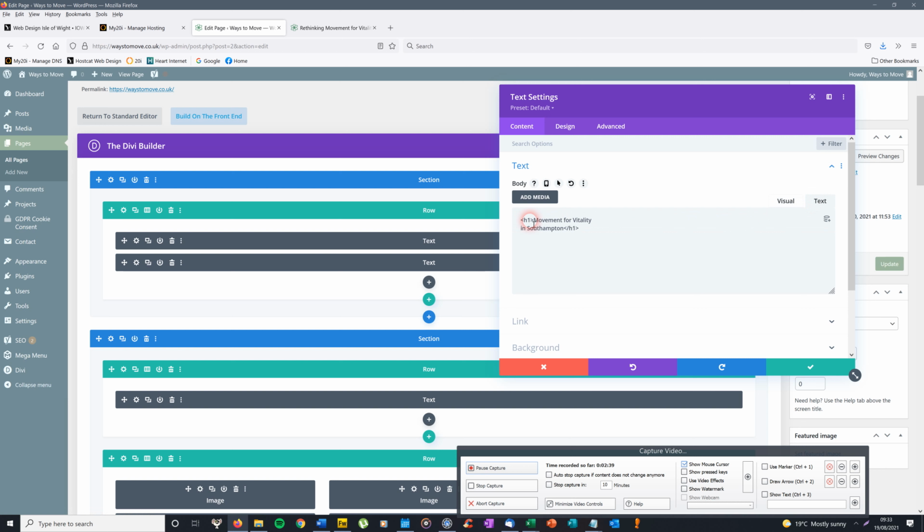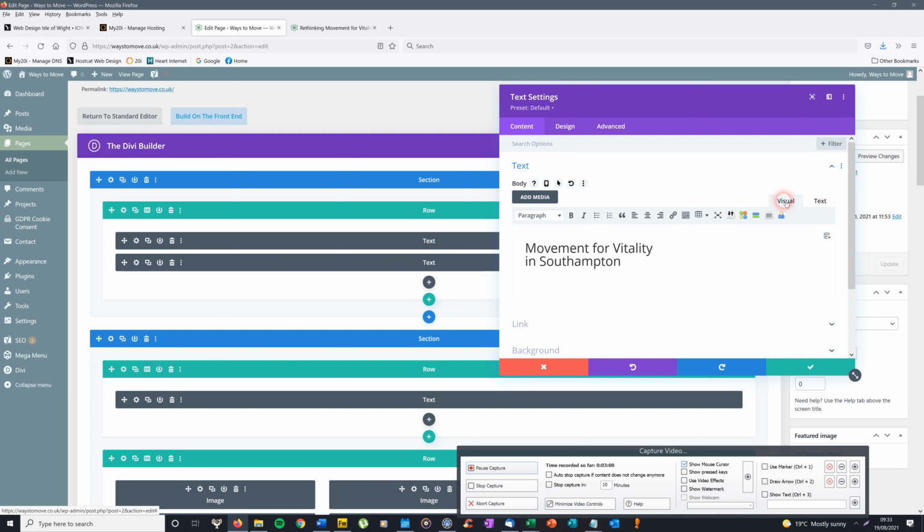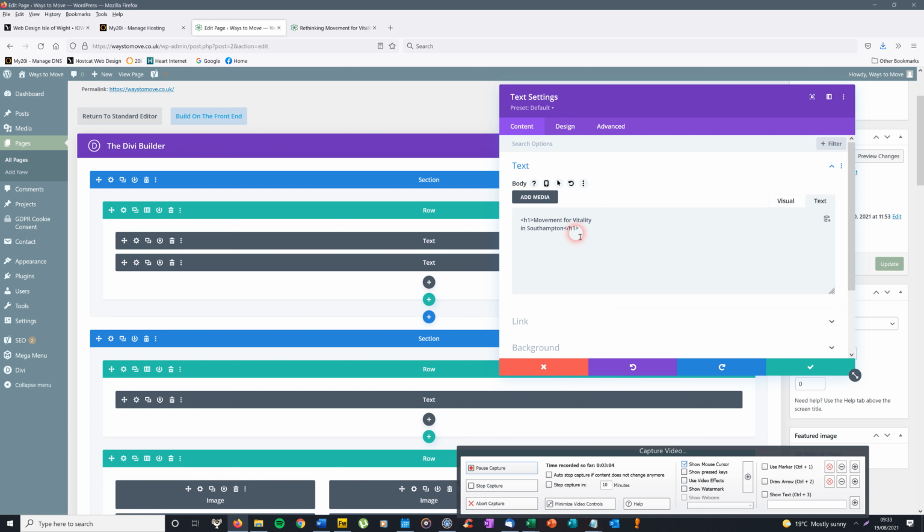Now I work in text for the simple reason, particularly if you're copying and pasting things, you can pick up formatting of text from a Word document and stuff which will display wrongly. This gives me more control, and also the visual is supposed to be what you see is what you get, and trust me, it isn't always. If you do use the visual there, always go back to text before you finish and save.